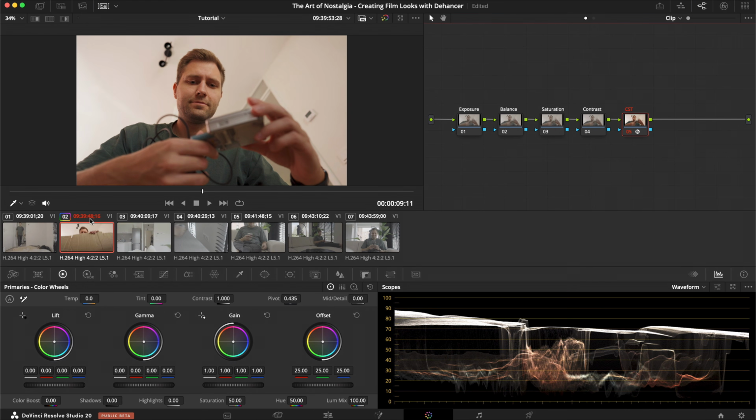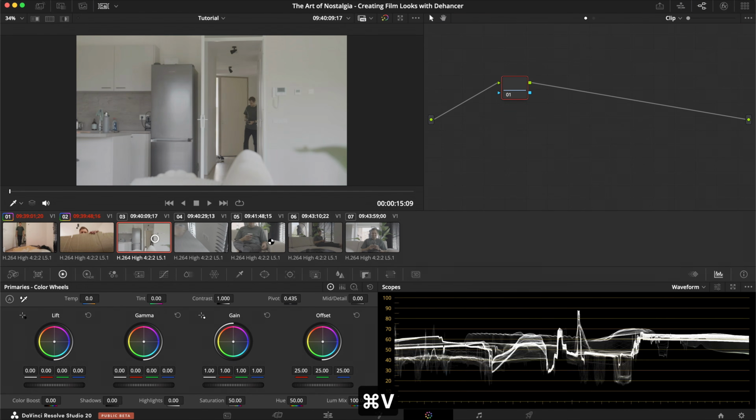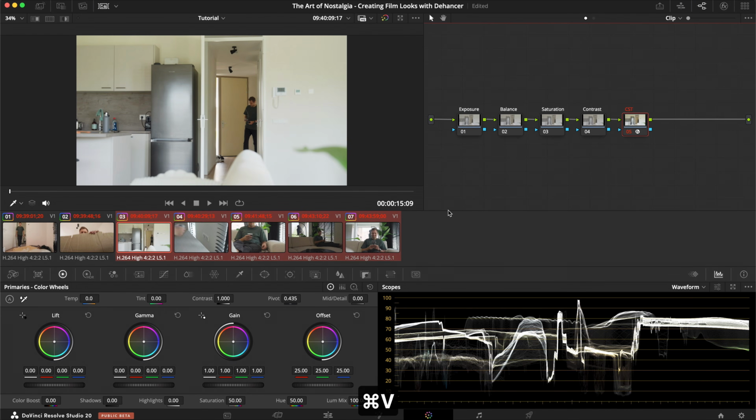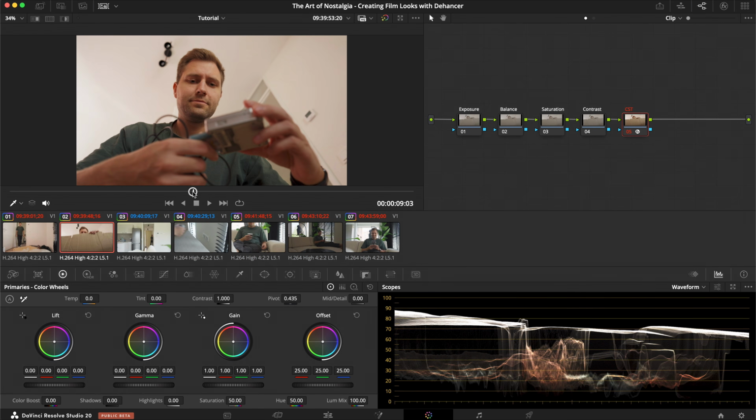So now that we have this baseline, I'm just going to take this and copy it across all of my clips. Now I have this baseline on all of them. Now we're going to add the Dehancer tool. So now we're looking at a Rec 709 image, and how I want to do this is I want the exact same LUT or look, or whatever you want to call it, that Dehancer produces on all of the clips.